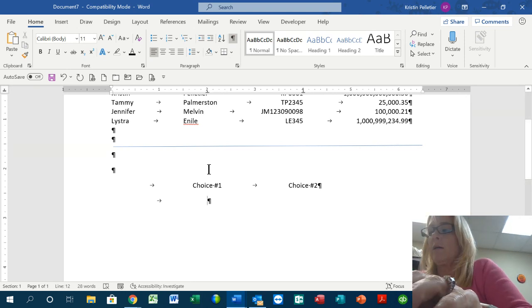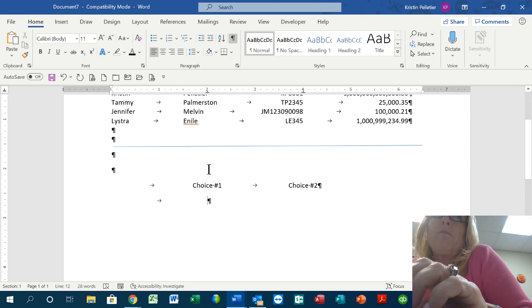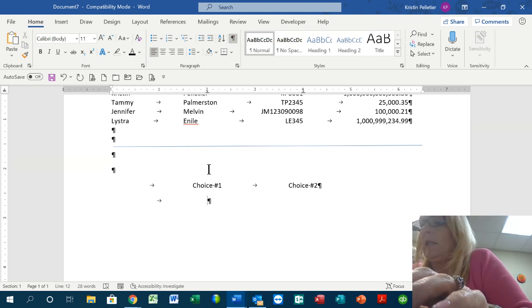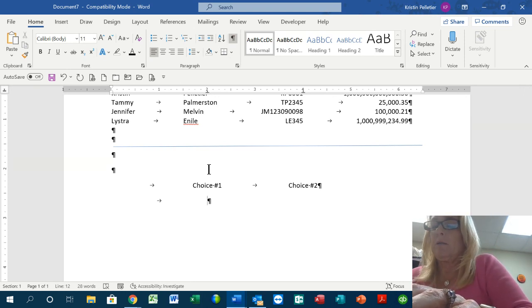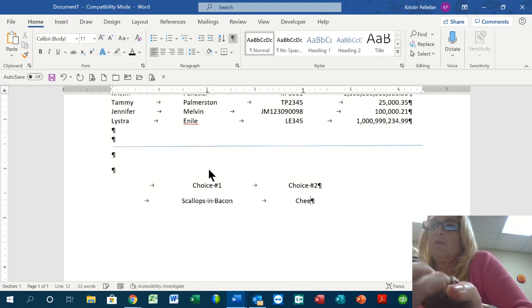So now for choice number 1, I forget, I think this was maybe the family we like, for an appetizer, they're going to get scallops in bacon. Choice number 2, cheese whiz. Oh, I think it was with an H. Somebody said it was with an H. Cheese whiz and crackers. Okay.